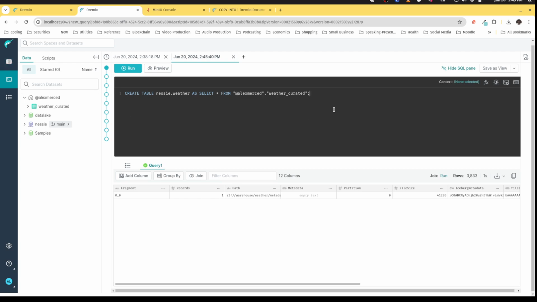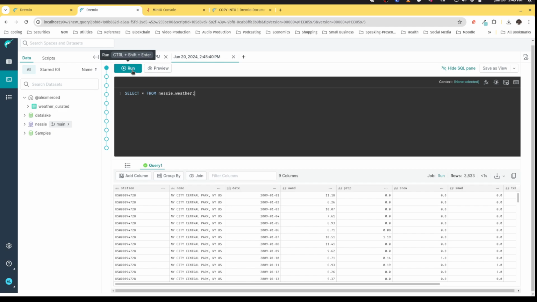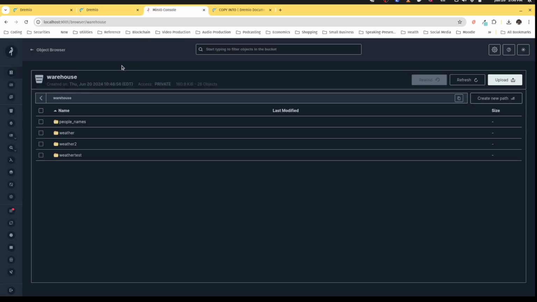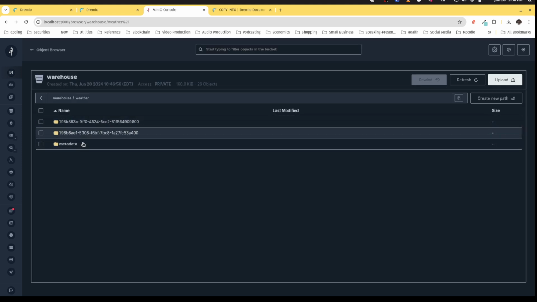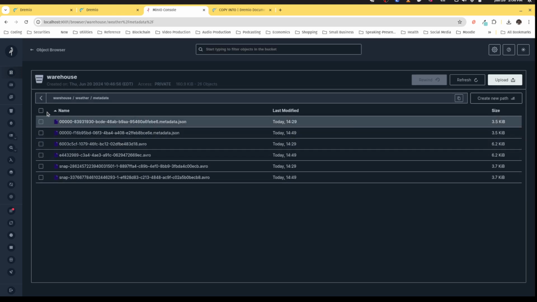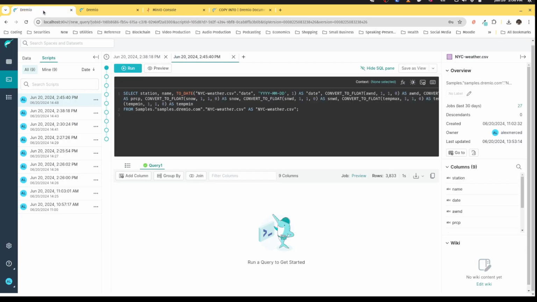Now let's actually try querying the Iceberg version of this table. So let's do select star from Nessie.weather. When I do that, you can see everything has the right data type. So now not only do I have the Iceberg table, if I head over to Minio and refresh, I have the weather table there, but the data is in the right schema.